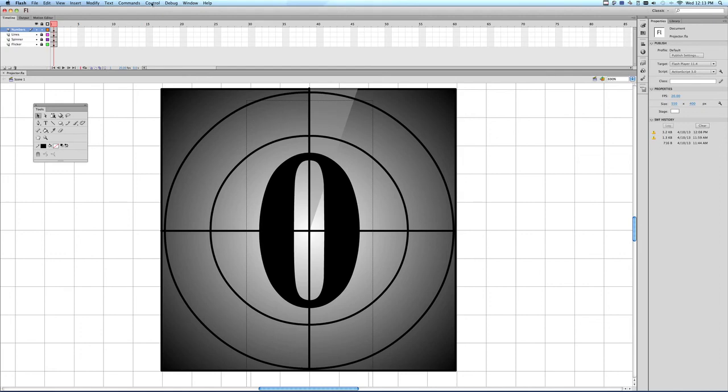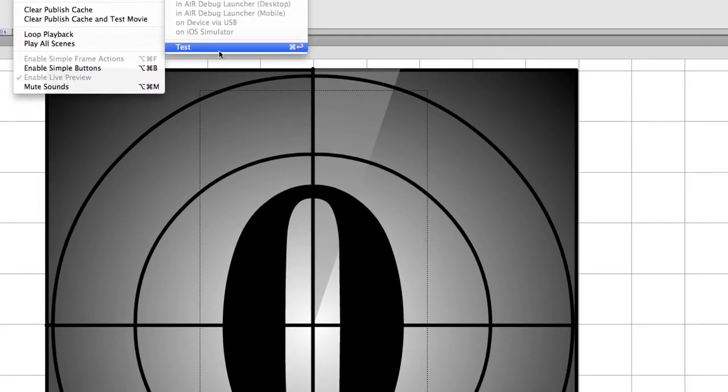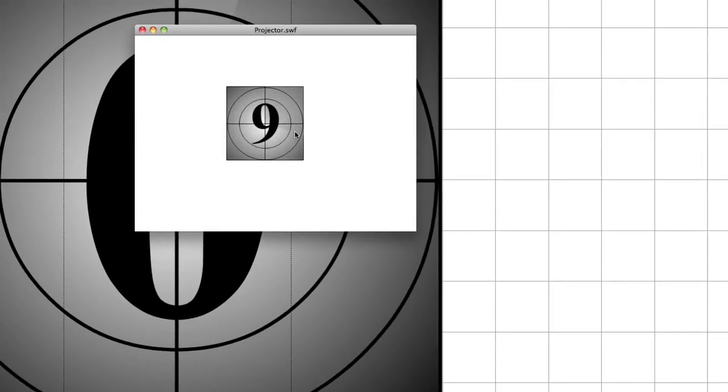We can test the movie, Control, test movie, or Command Enter. Let's see what we got here. I think we have our flicker working very good.